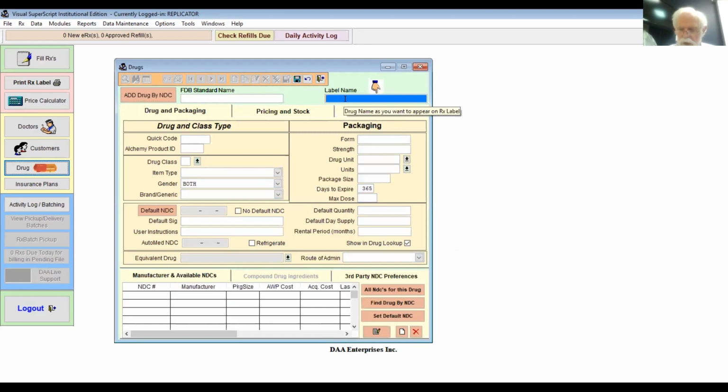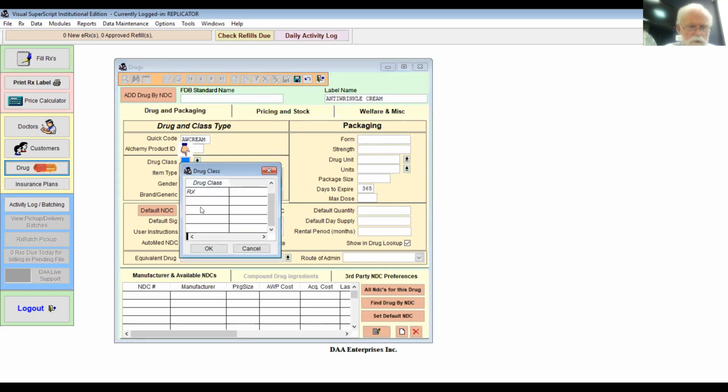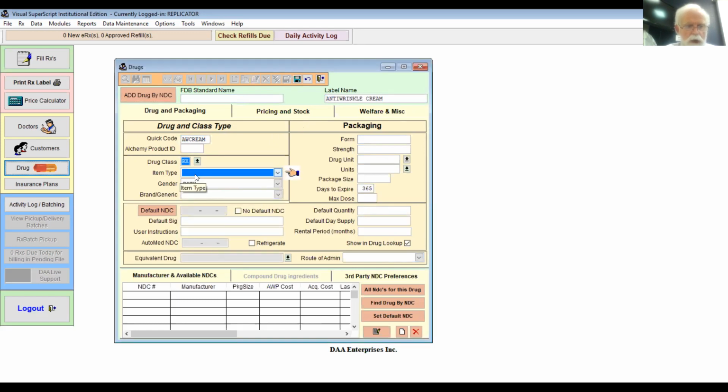And in this case, I'm going to give it a name, and I'm going to call it anti-wrinkle cream. Your book tells you to call it Annie's. It doesn't matter what you call it. I'm going to call this AW cream. Drug class is going to be, in this case, prescription. Click OK.